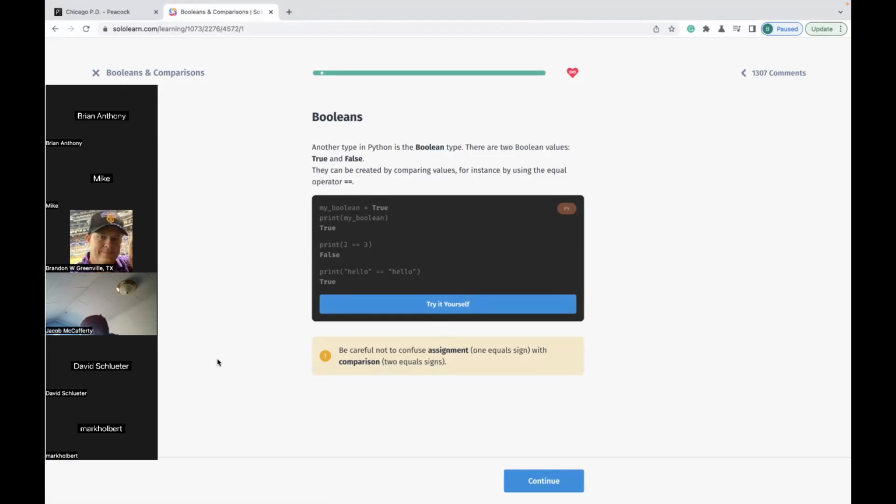Boolean. Another type in Python is the Boolean type. There are two Boolean values, true and false. They can be created by comparing values, for instance, by using the equal operator, two equal signs. Be careful not to confuse assignments, one equal sign, with comparison, two equal signs.